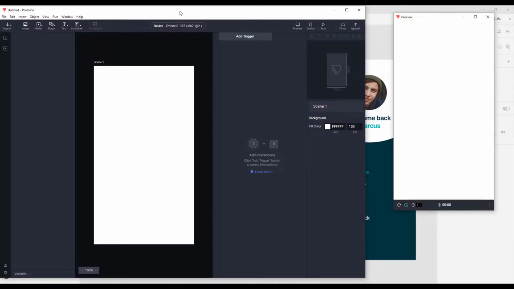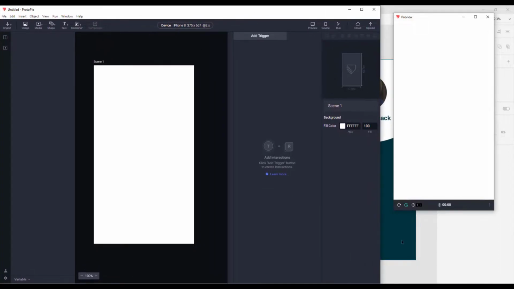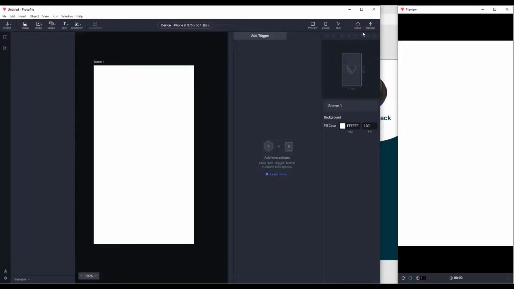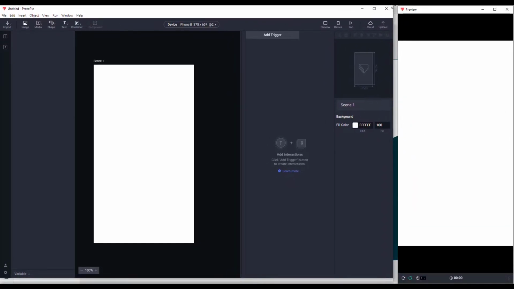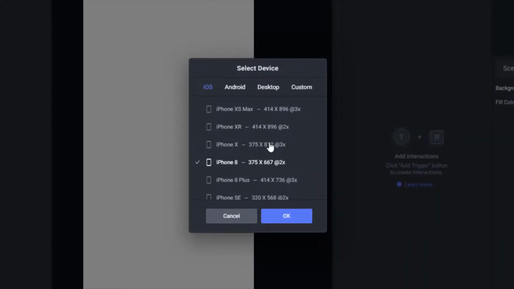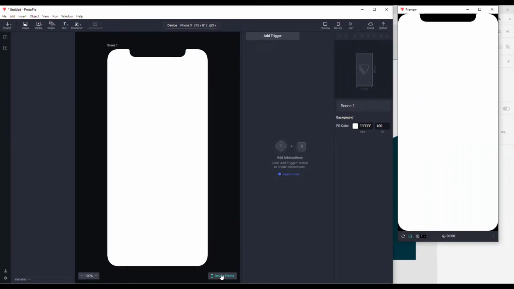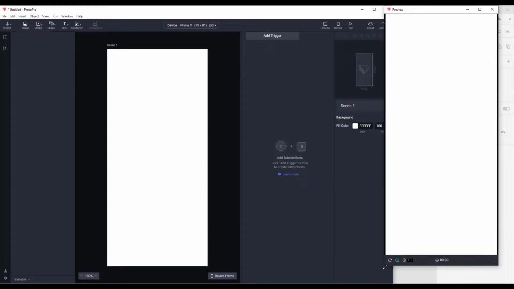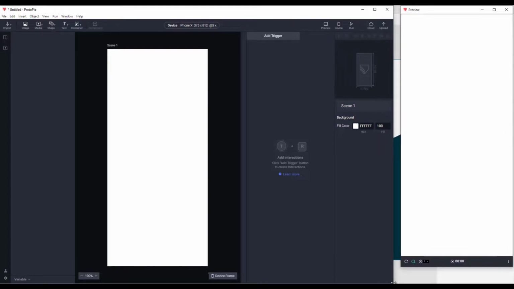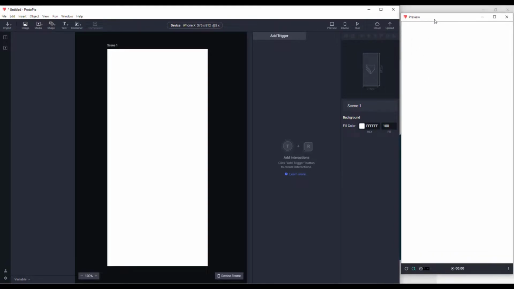When you open a new project you will see this preview here on the right side, so let's increase that a little bit. Okay, let's adjust those screen size, and now let's select our application layout. In this case it will be iPhone X layout, so let's remove those device frames for now, and let's increase this a little bit so we can see our application more clearly. Okay, that's good for now.